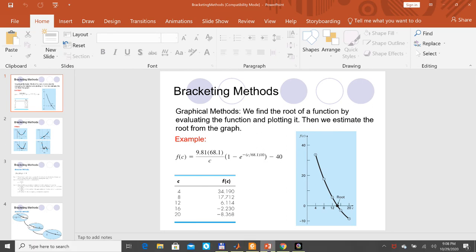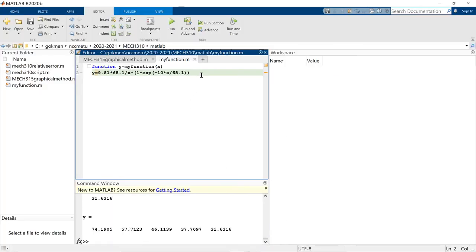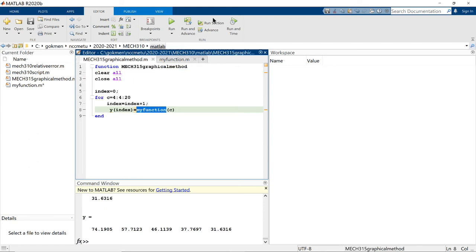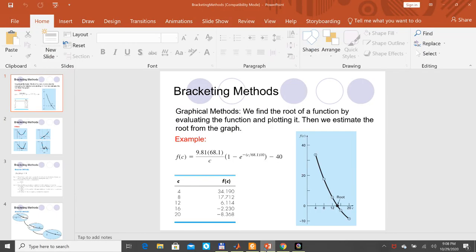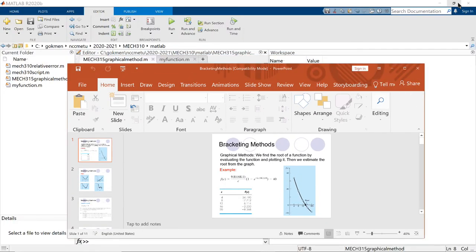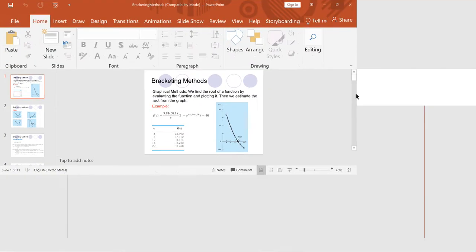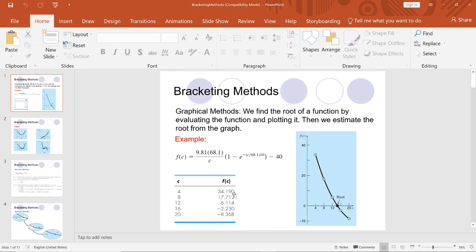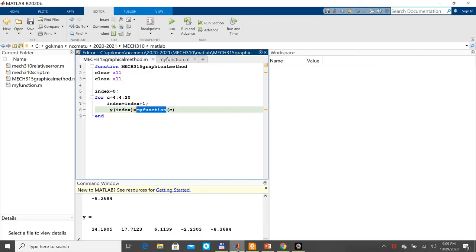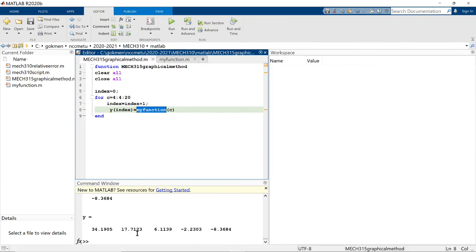Okay, so I forgot to put minus 40 here in the function. So this is minus 40. Let me run it again. Okay, so these are the values that I have. As you see, it is 34, 17.7, 6, minus 2, minus 8.